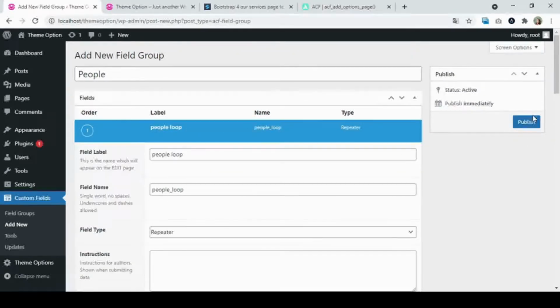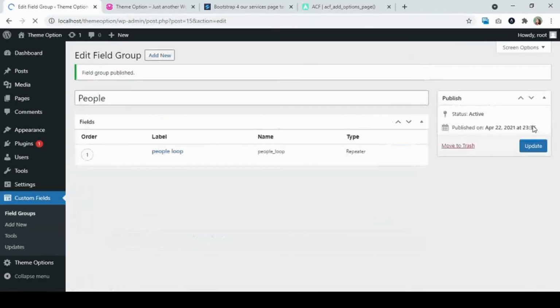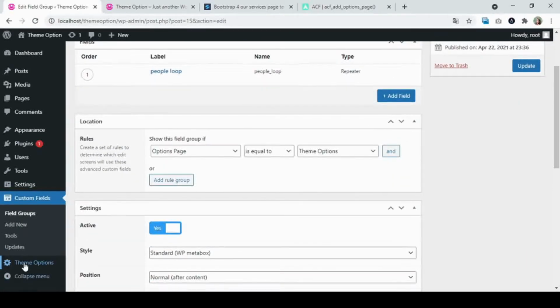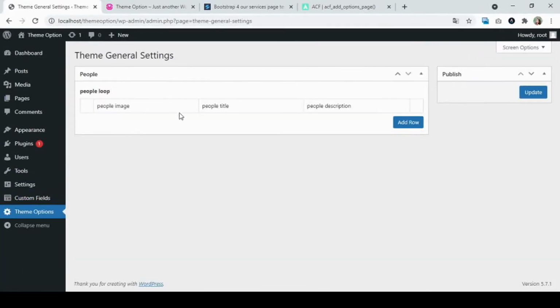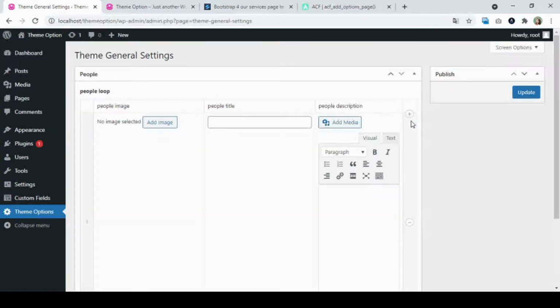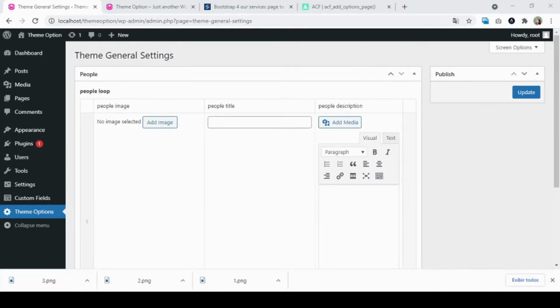Okay, let's save. After that, let's look in theme options. As you can see, guys, the fields are created in theme options. We're just going to insert the data. Now let's insert data.